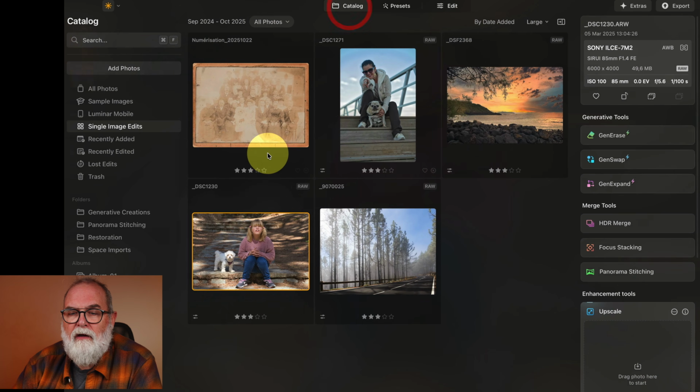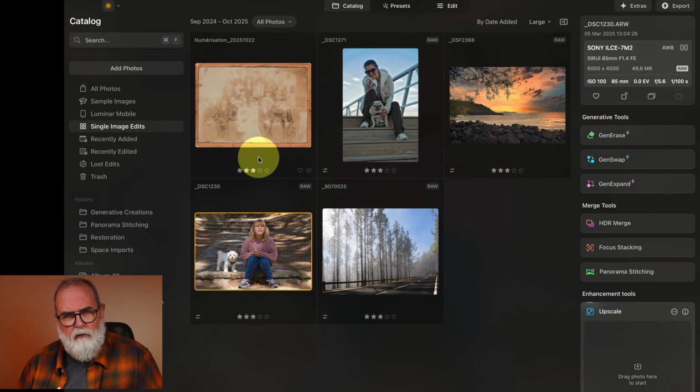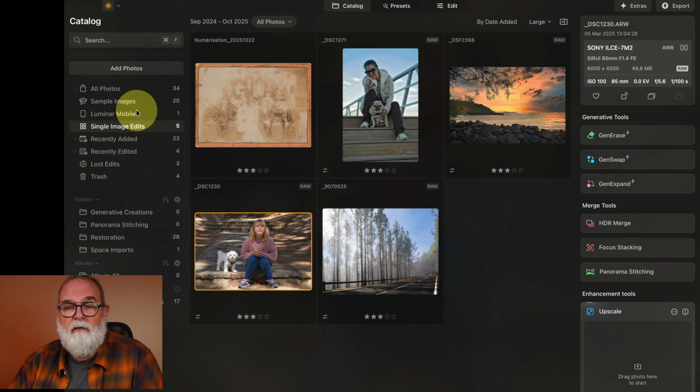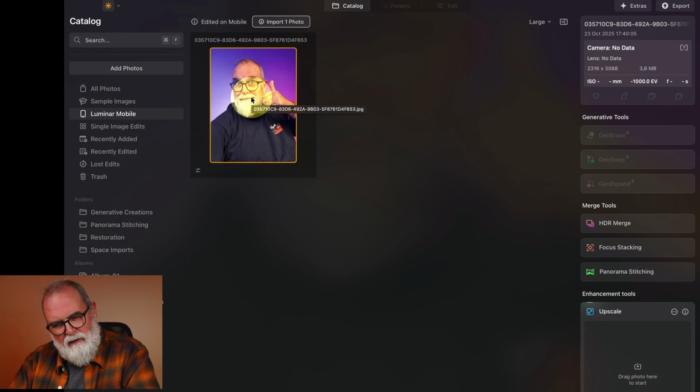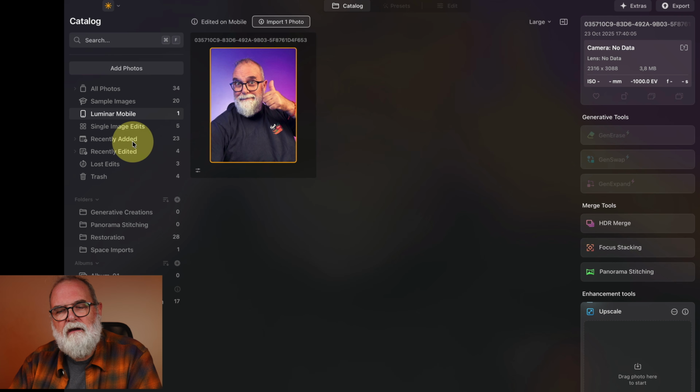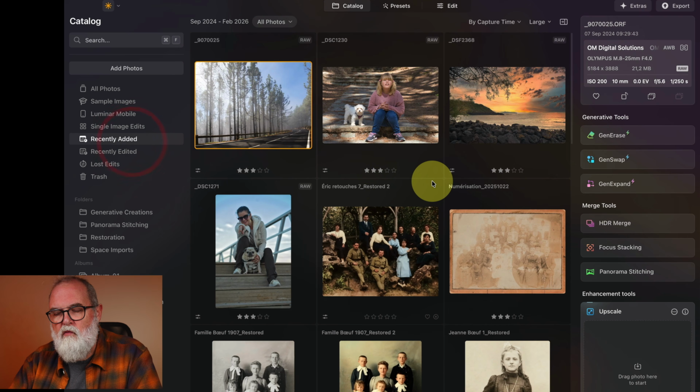And also now it is connected with your smartphone. It means you can actually use a smartphone to make pictures. You actually can start editing in Luminar Mobile, and it will appear here, as you can see, in Luminar Mobile here. There's one picture of me I actually did, and you will be able to keep editing your picture here. So this is something really interesting.